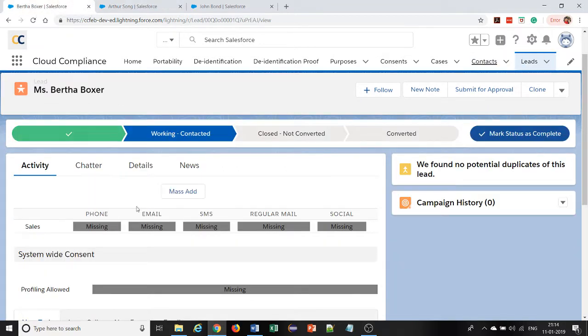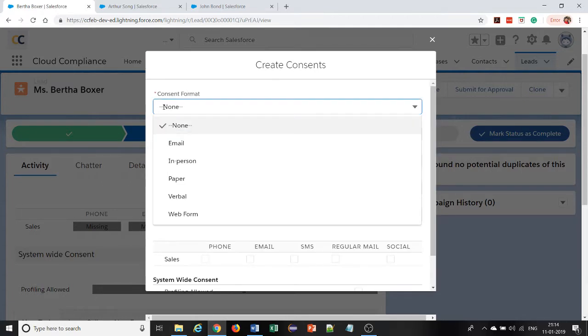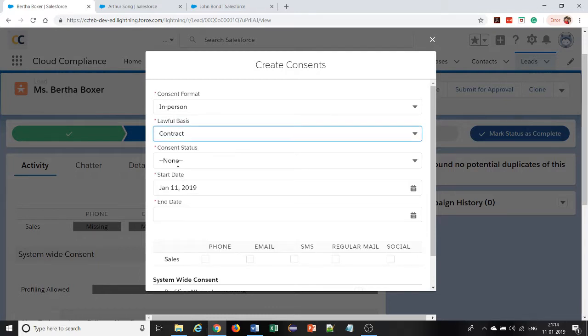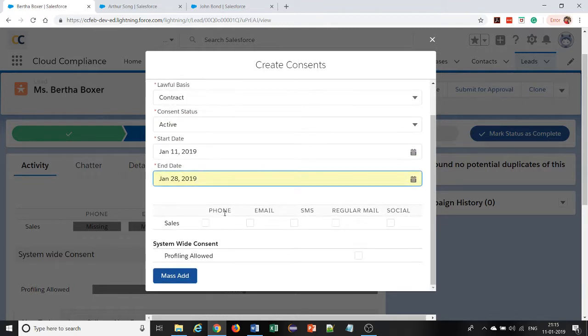Similarly, we can see it for a lead also. Here is one more option, which is for mass add. In the case when I want to create a consent record for sales via phone, sales via email, sales via SMS, it means I have to create 3 different consents at a time. So I can click on the mass add option. In that, I will be selecting the consent format, which is in person, let us say, lawful basis as contract. My consent status will be active. Start date I have selected as today's date, and end date can be anything, that is, let us say 28 Jan in this case.